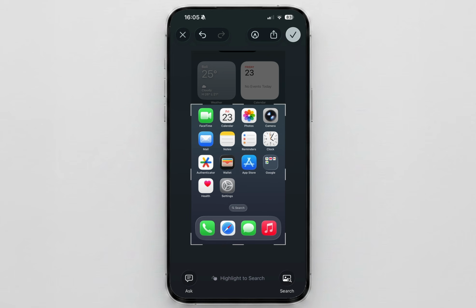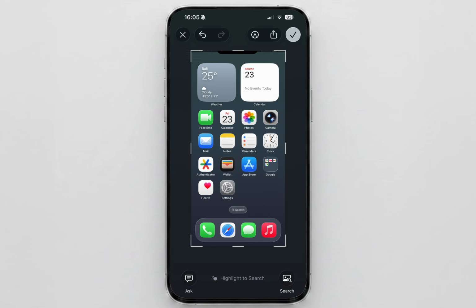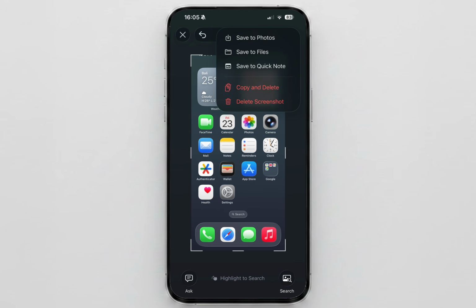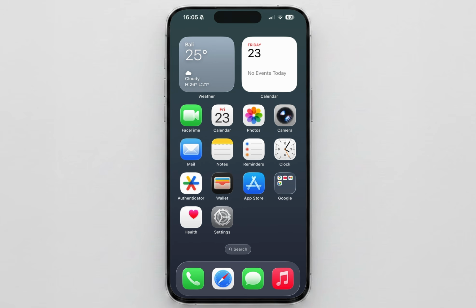Once you get what you need from the screenshot, you just simply click the confirm button in the right top corner, and you can save it to Photos, Files or Quick Note. So let me save it to Photos. And that was basically the first way, the screenshot was already taken.